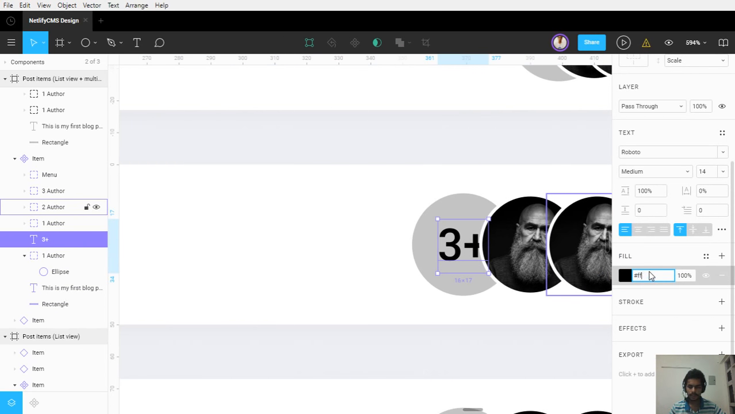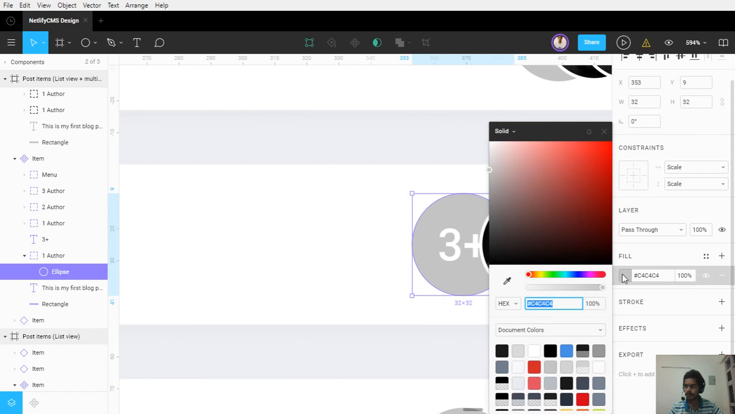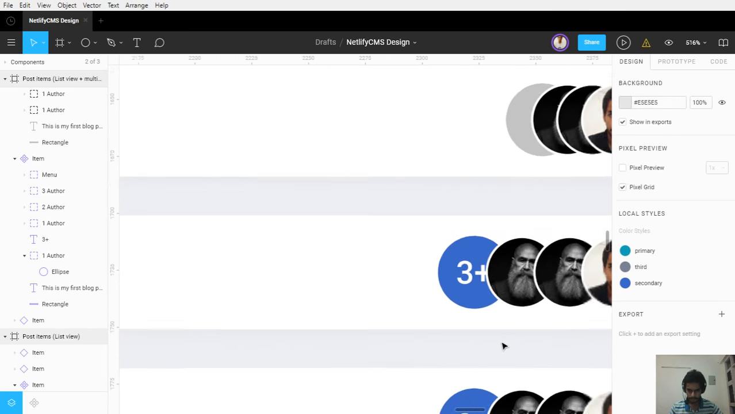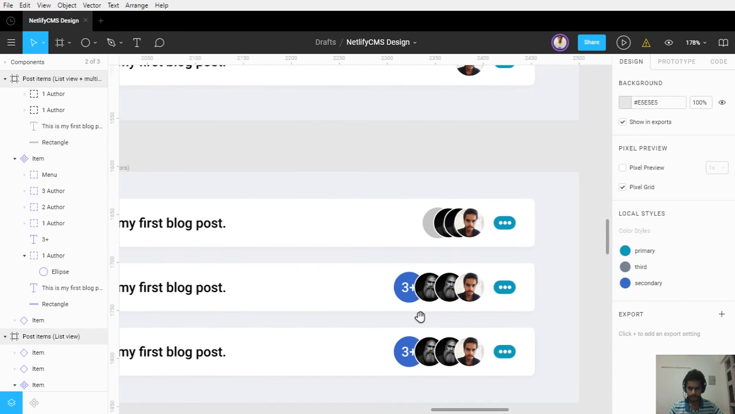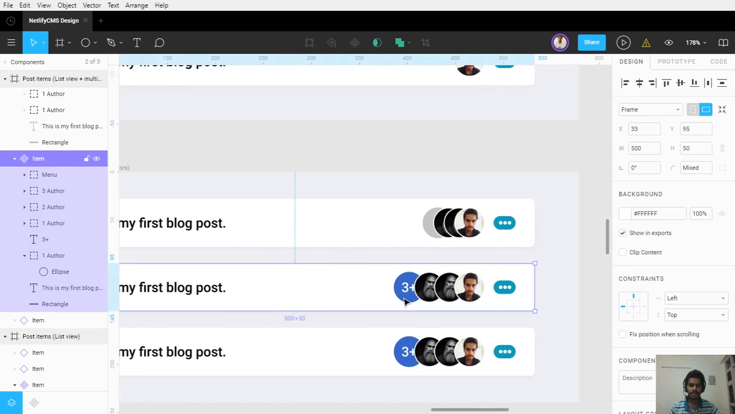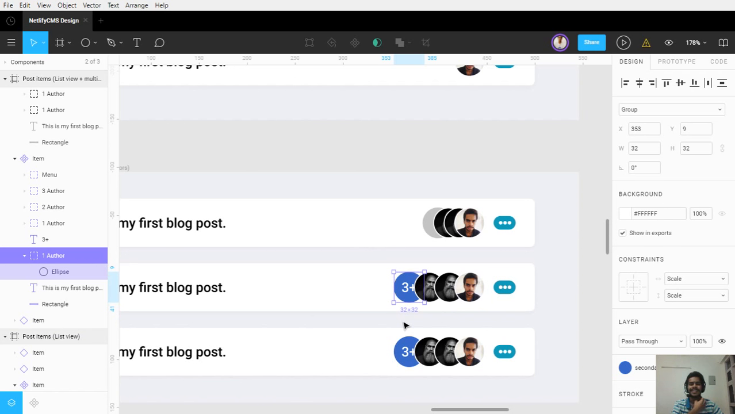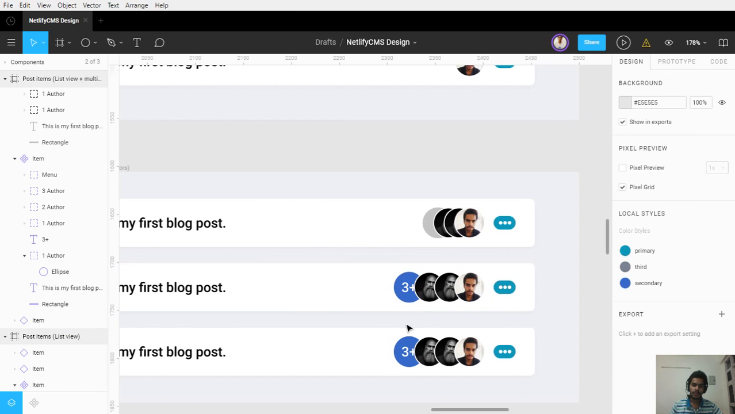We should have fill color white. We can change the background color. You know what, let me select this one. We can change the color, it doesn't matter. But it still doesn't look good. Here we go, we can work on that.